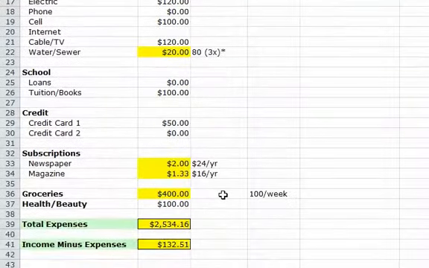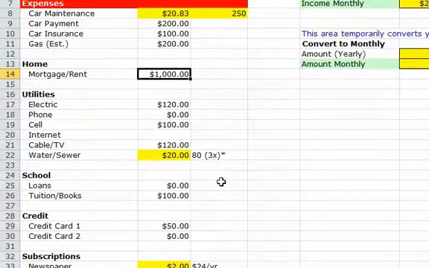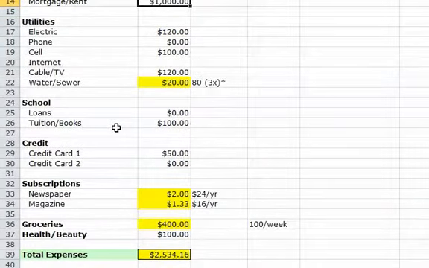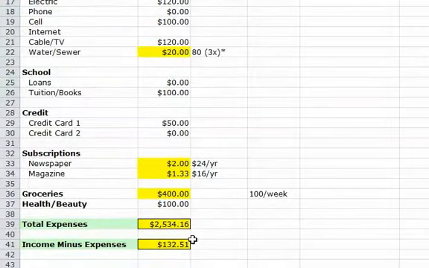So anyway, that's on 40,000 a year, and some of these expenses here, the phone things, you may have a bundle of internet, phone, cable, something like that. So again, I'm not sure about that. That's why I said you could use this for yourself. But right now, we're ending up with $132.51 left over.